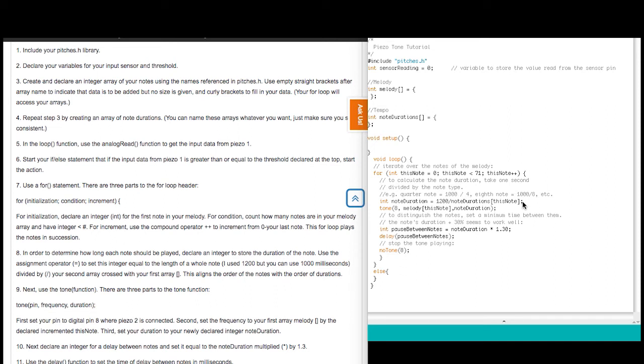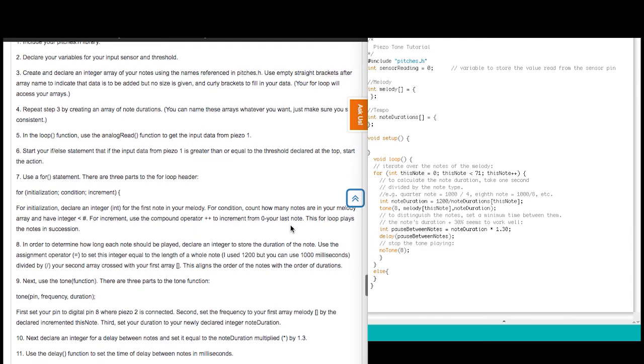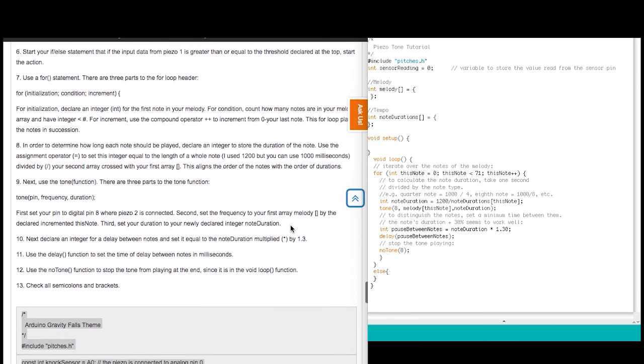Next, use the tone function. There are 3 parts to the tone function. Tone, and then in parentheses, your pin number, your frequency, and your duration. First, set your pin to digital 8 where the piezo is connected. Second, set the frequency to your first array melody by the declared incremented this note. Third, set your duration to your newly declared integer note duration.